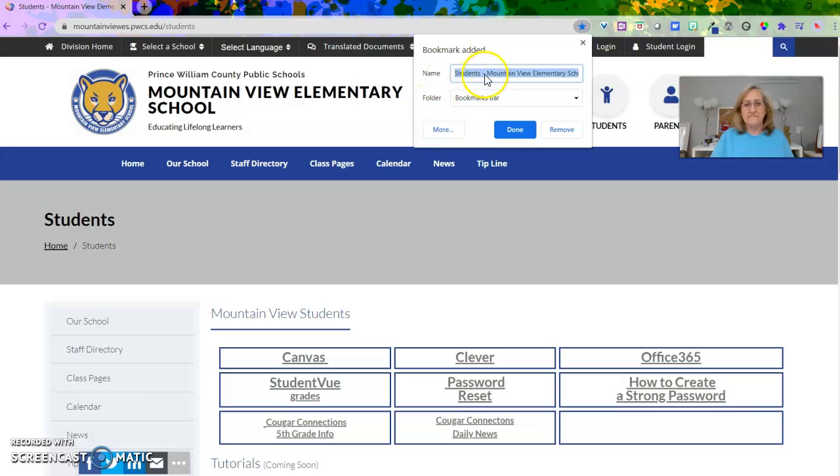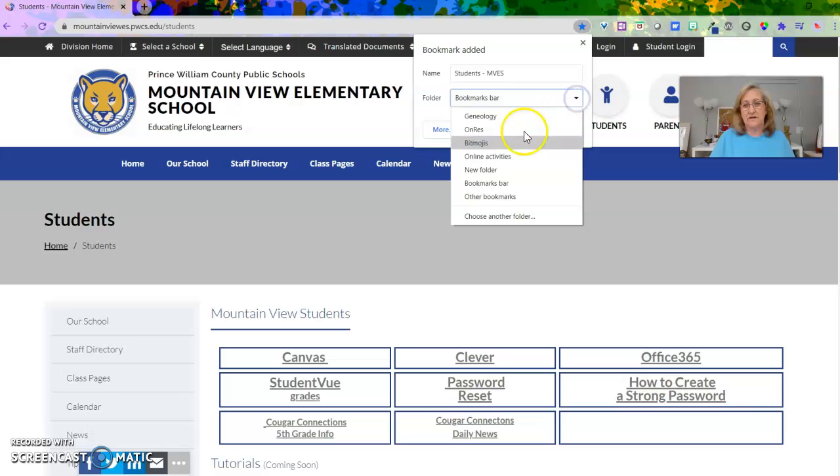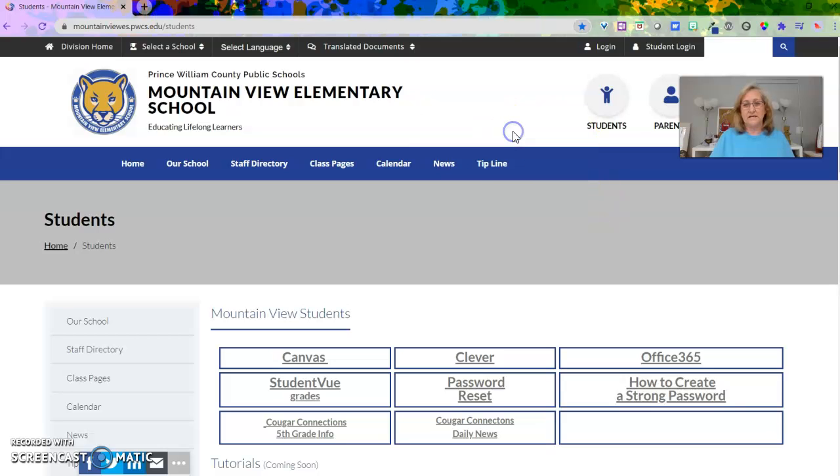My name for this is Students for Mountain View, and that's going to take up a lot of room, so I am going to edit this and type in MVES. And I want it in my bookmark bar. If that's not showing, you can click on this down arrow and then choose it, okay, and then click Done.